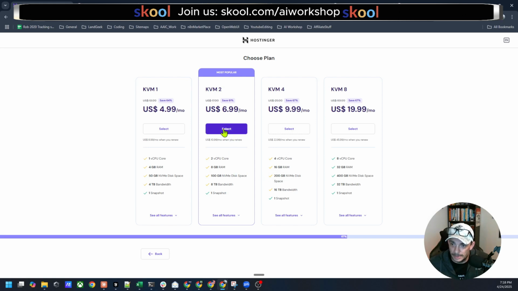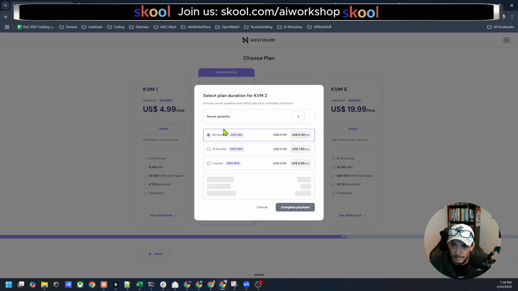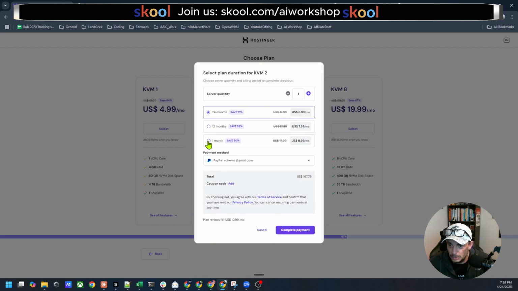So for example, we would click select on KVM2. We would choose our payment period of choice. Obviously, the longer you pay for it, the cheaper it gets, which is cool. I'm not going to complete this because I have a server set up already, that we're going to use. But when you come in here, you click complete. There are 1 or 2 more steps to walk through, which should be fairly self-explanatory. But I'm not going to spin up a new VPS. We're just going to use one we have already.